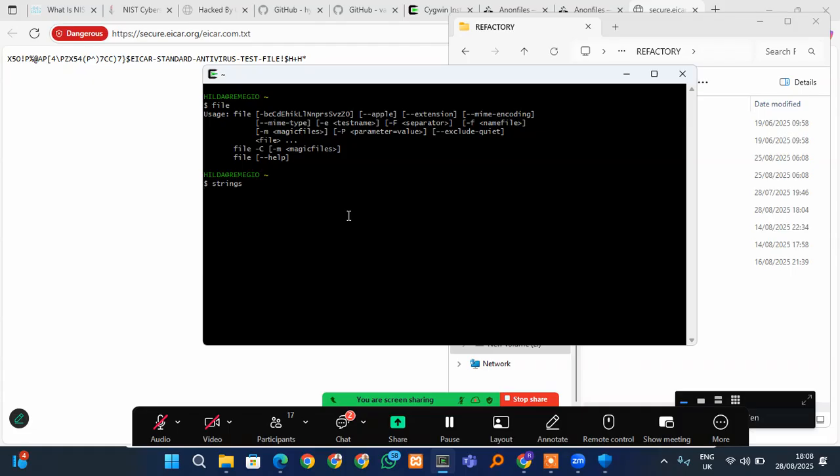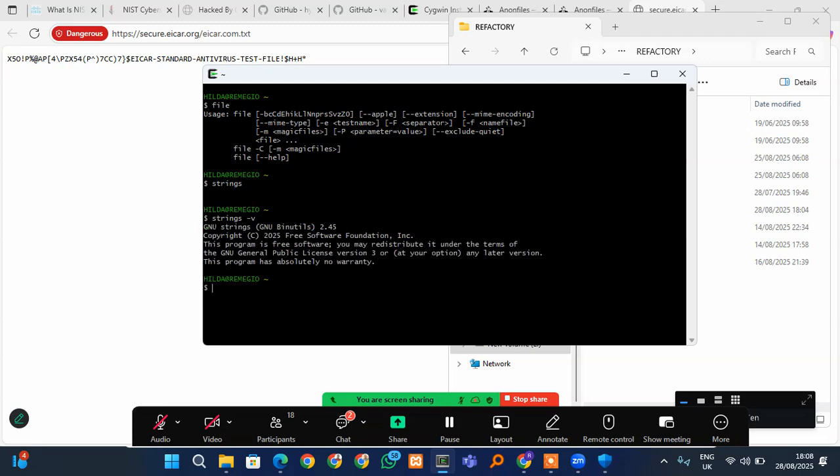Fantastic. So I think you have it installed. As long as you're not getting any error, just do strings. Put strings hyphen v to see the version and check if it's installed. Yeah, enter. Okay, fantastic. So Remigio, for example, has his own utility installed already.